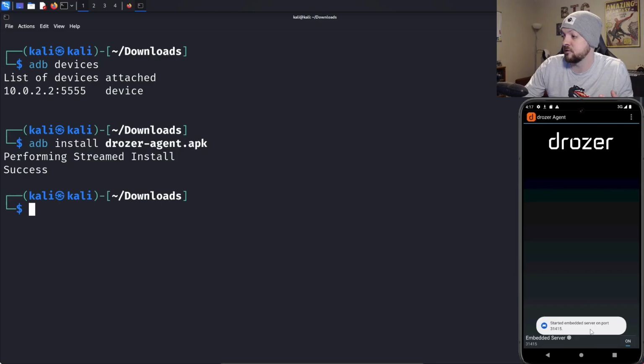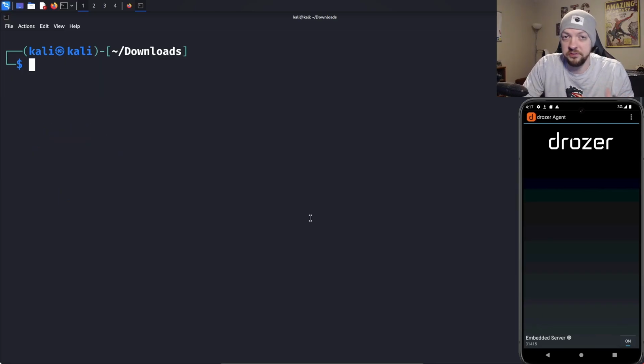And now you see it says started embedded server on port 31415. And in order to run these commands with Drozer using that embedded server, I'm going to need to do some port forwarding. We don't have to get into the weeds of what this is actually doing, but to do this, all we need to do is run adb forward tcp:31415 tcp:31415.